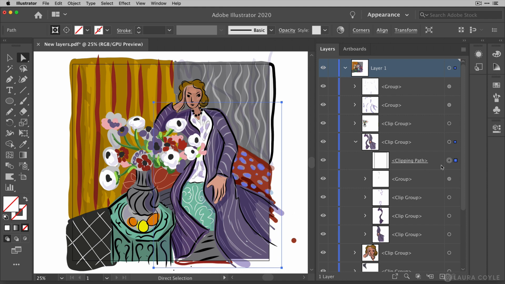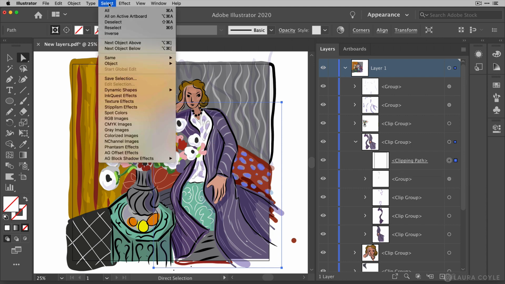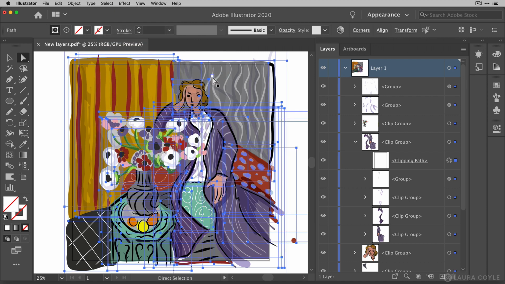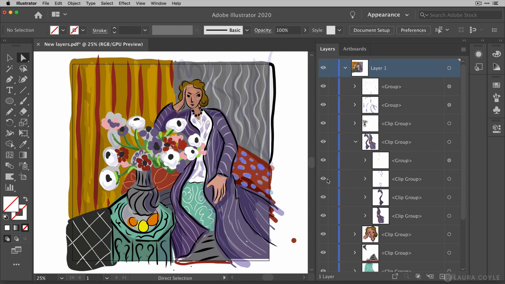So with this one clipping path selected in my Layers panel, I'll go up to the Select menu and choose Same, Fill and Stroke. Notice these are all invisible rectangles. Up in the control bar, I can see the fill and stroke is set to none. These are the only objects in my art with this appearance, so it's safe to hit the delete key and get rid of them all at once without losing anything important in my art.